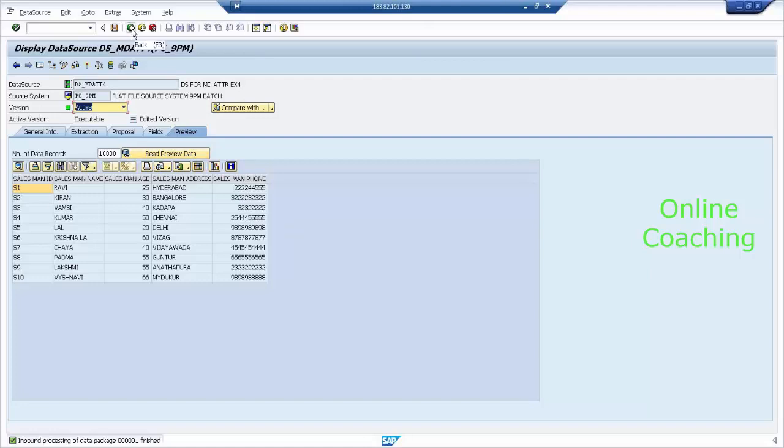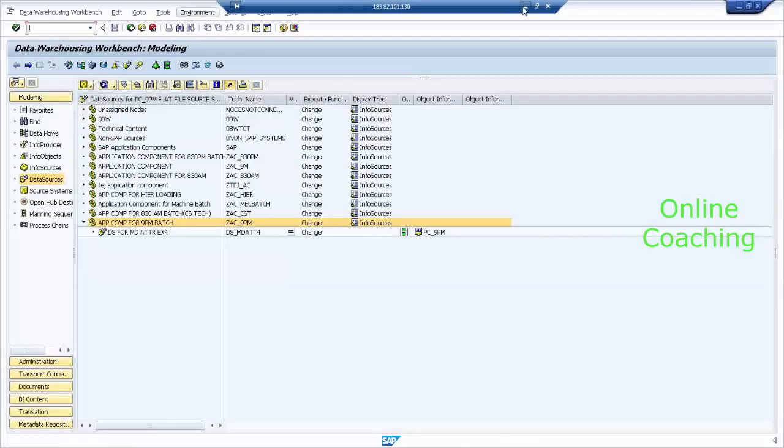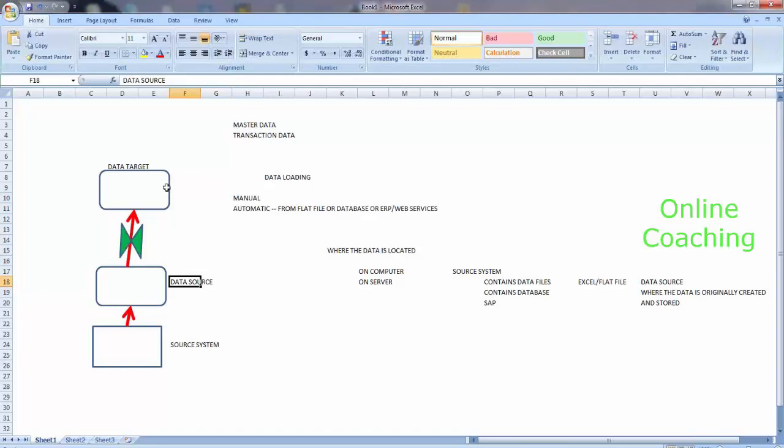Now just click on go back. Once you've done this, go back. Now what is my plan? What is the next step in my plan? Data target. My data source is completed. Next, the data target. What is a data target?